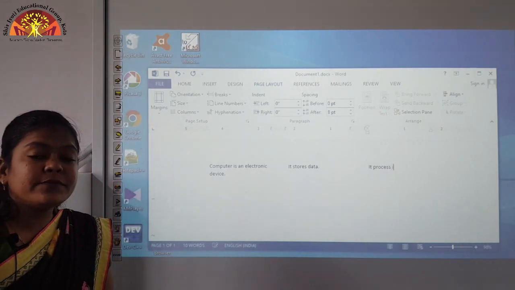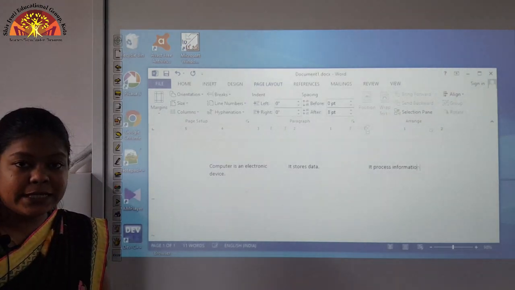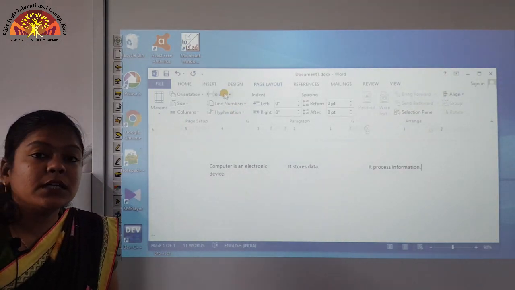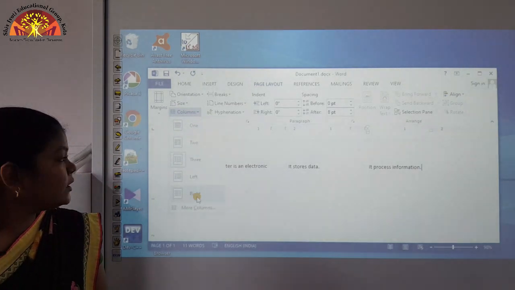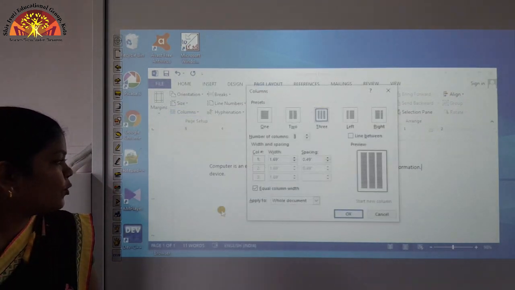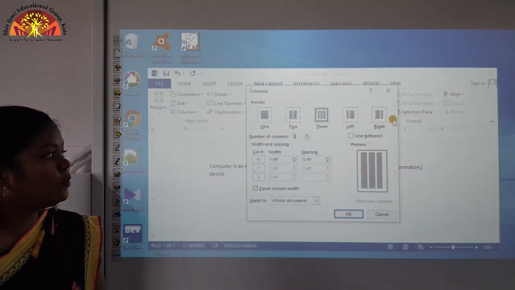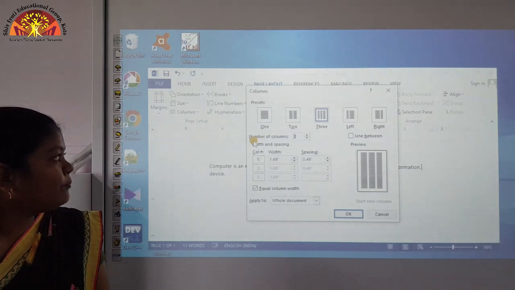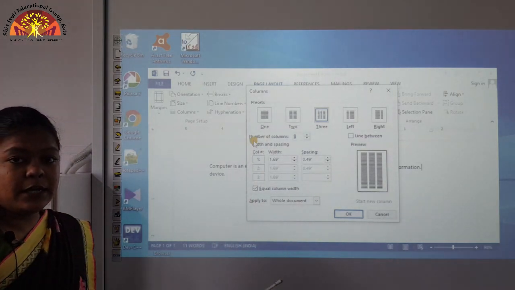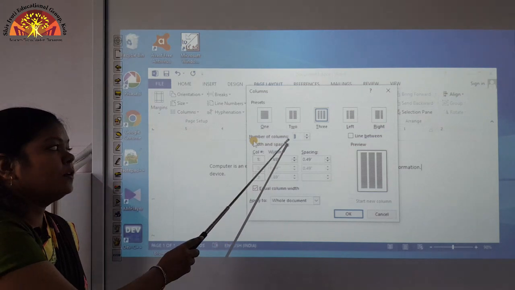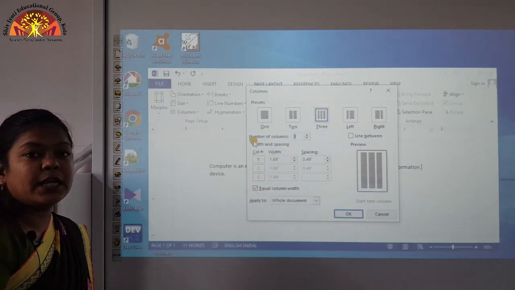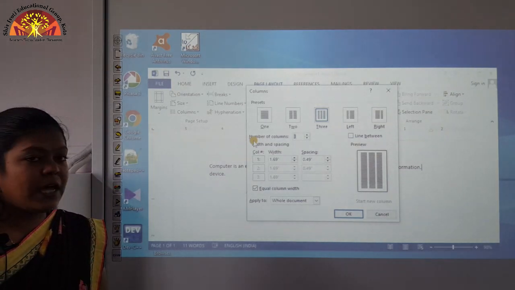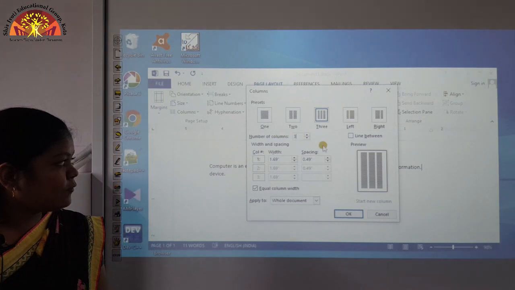Students, we can also insert more than 3 columns in a MS Word document and the maximum number of columns is 13. So, you can insert maximum 13 columns in the document. Here we have the More Columns option. By clicking on the More Columns option, you can insert more columns in the MS Word document. Here this is a Columns dialog box. Here we have the Number of Columns box in which you have to select the number of columns. So, here I have selected 5 columns, so I have to type 5 in this Number of Columns box.